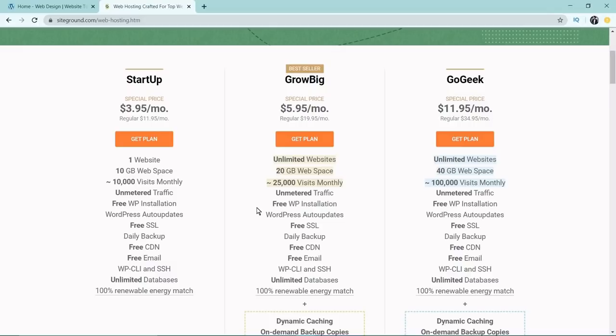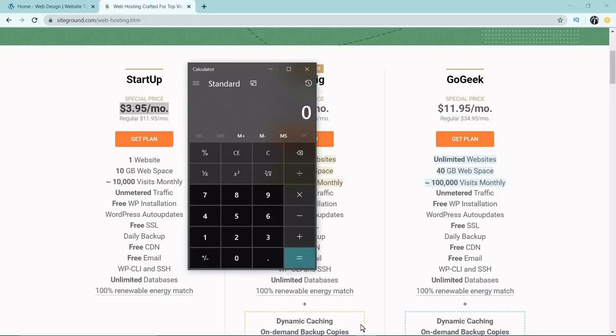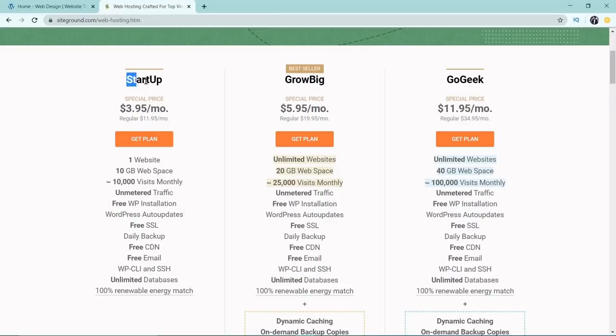The price of this plan is $3.95 on a monthly basis. It means that if you're buying a package for, let's say, 12 months, then the pricing would be $3.95 per month, but in totality, you'll be paying $3.95 times 12 in one shot. Otherwise, the pricing would be $11.95 if you want to make monthly payments. So that's the first plan, Startup.